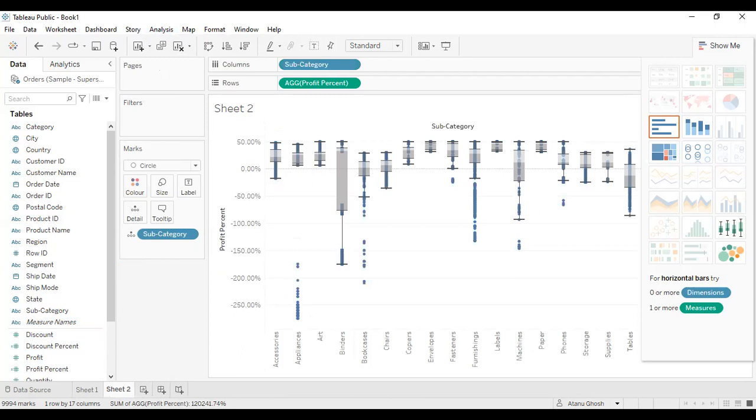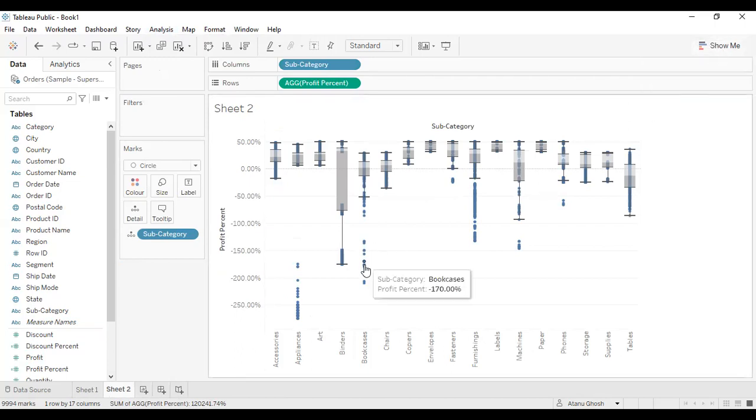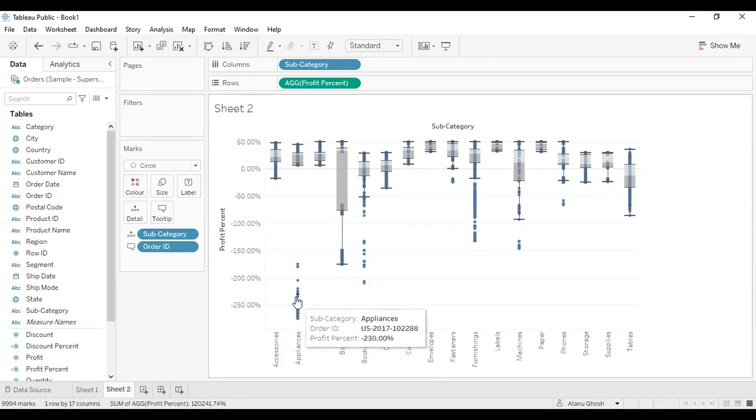Now see what has happened. Each of these subcategories, these points that you see, are now individual orders. These points are individual. Now if I want to know the order number, I can actually get the order number in the tooltip.